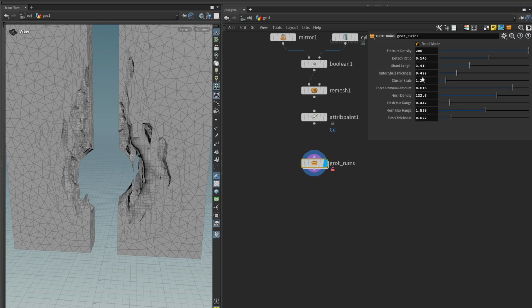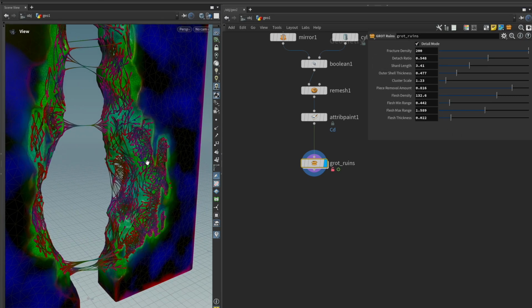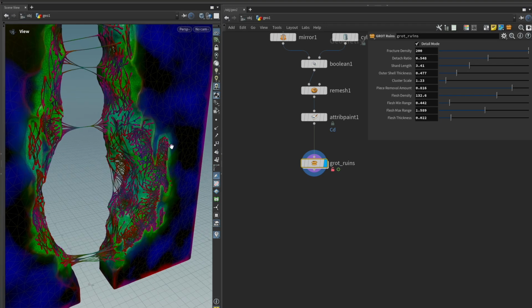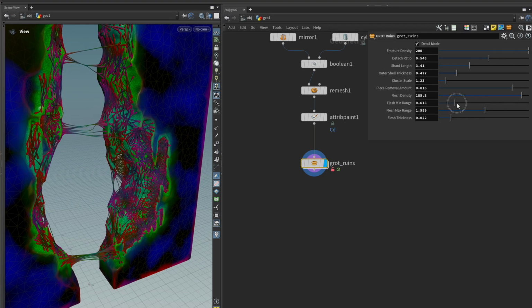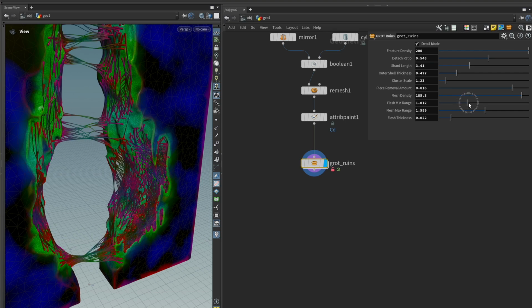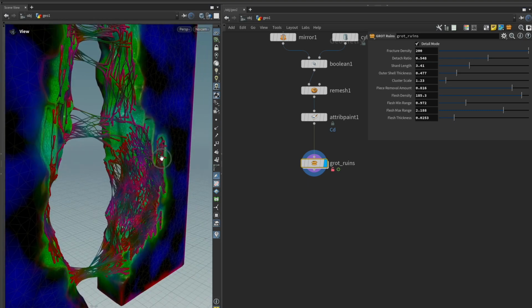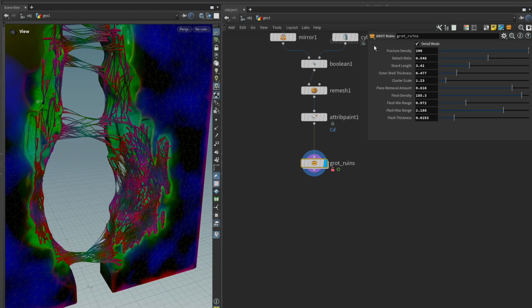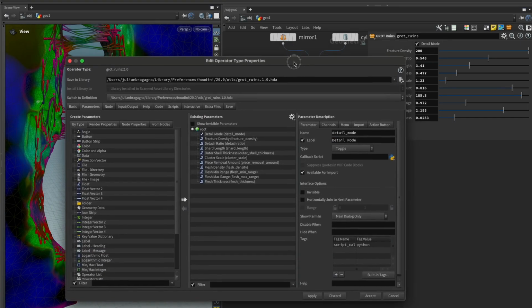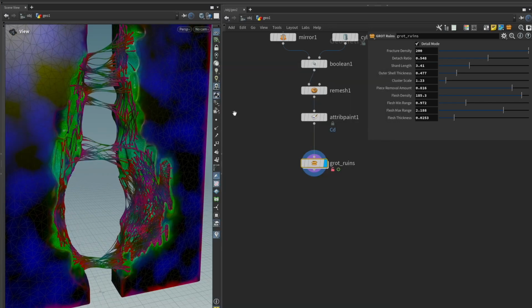Then some other parameters that I made were in regards to the flesh. So if I turn on detail mode, we can check it out. I just focused on what seemed to be the obvious ones for me, such as the density, the minimum and maximum range, so we can affect the look, and of course the thickness of the flesh, because we don't know what feels right until we see it in the final scene.